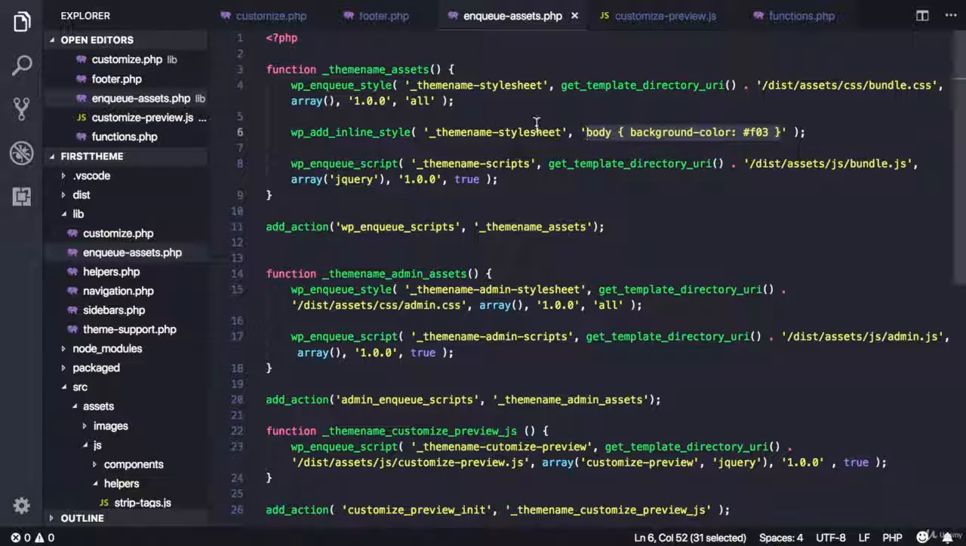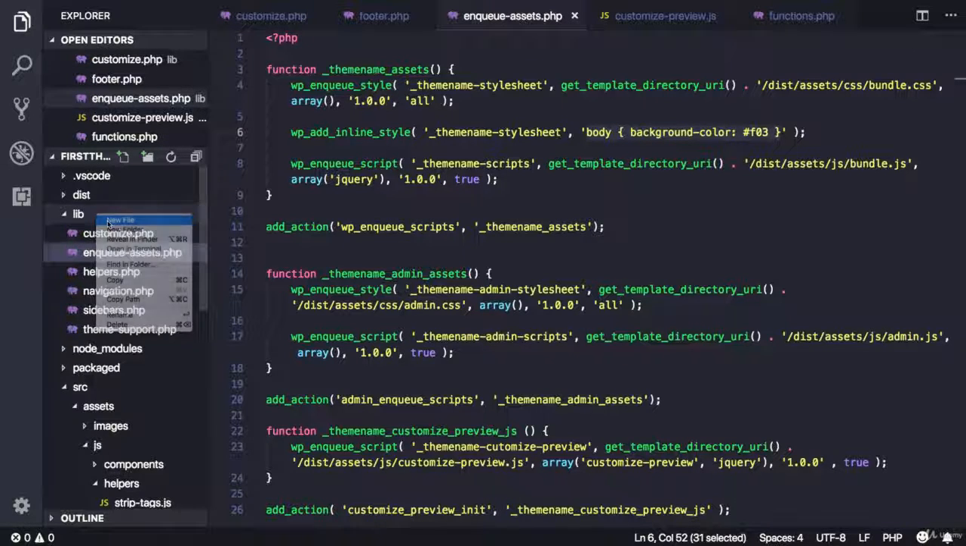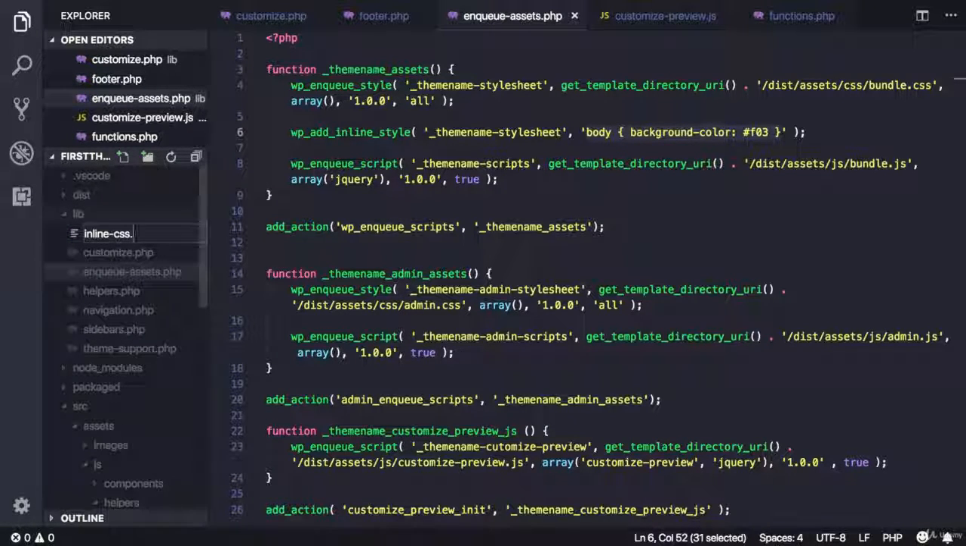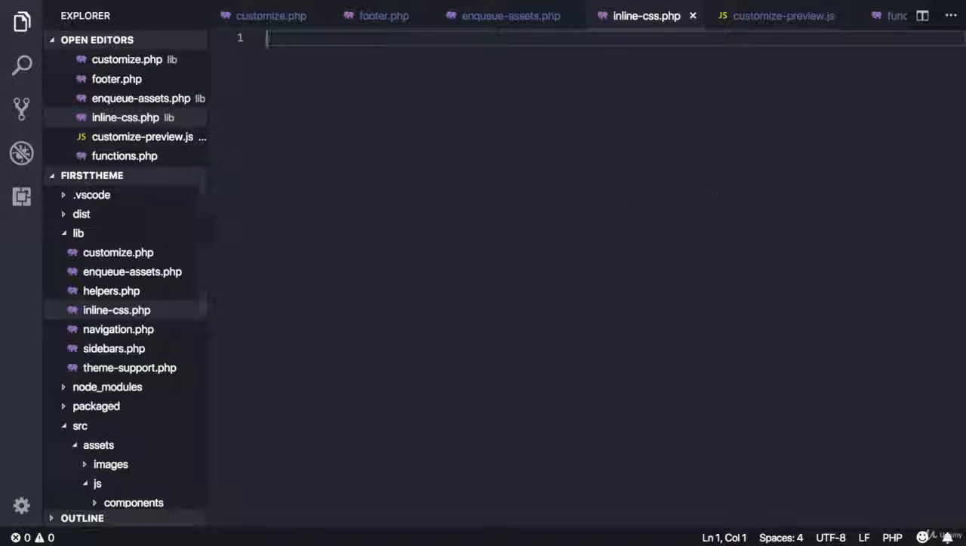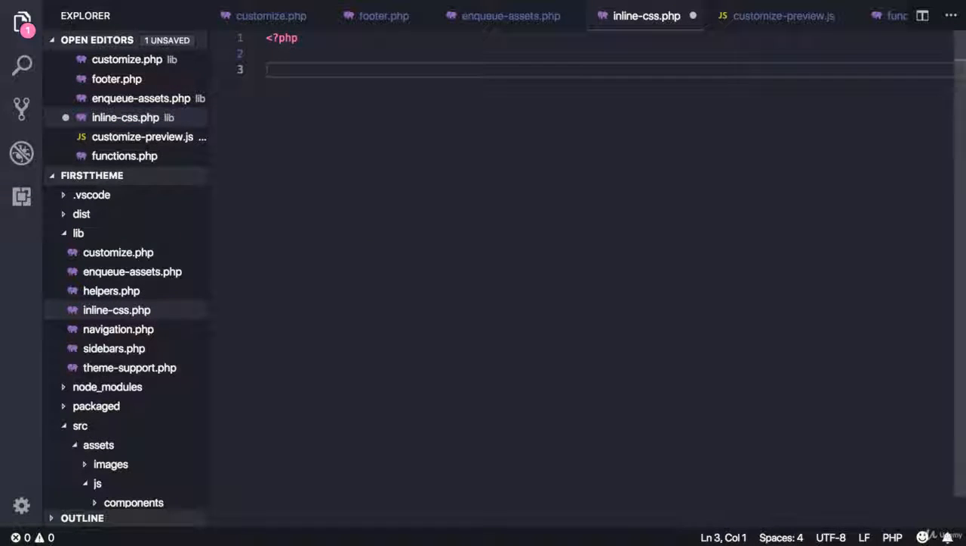So let's create a new file in the lib, and let's call it inline CSS. And here we'll define a string variable that contains all of our CSS styles that we need to add inline, and then we'll import this variable here and add it as a second argument. So let's do that. So let's open PHP and define a new variable. Let's call it inline styles.